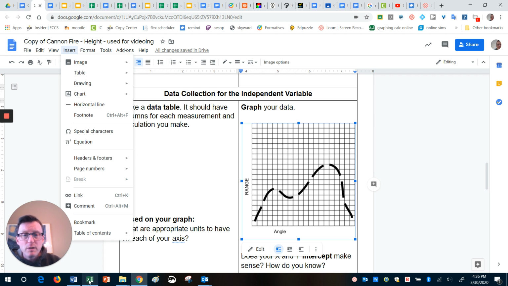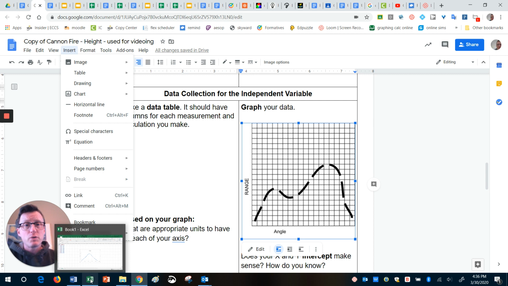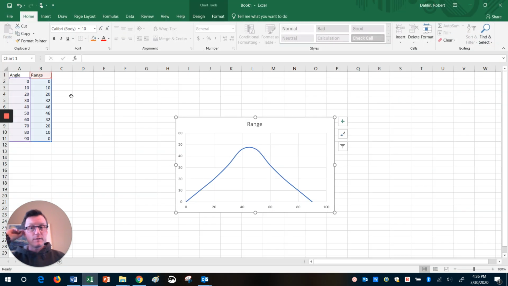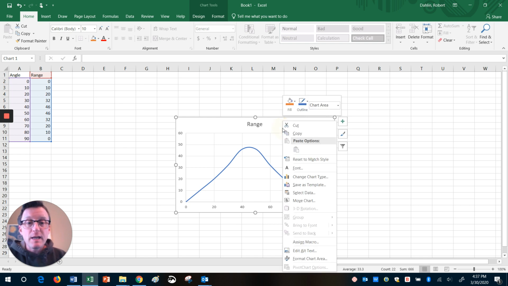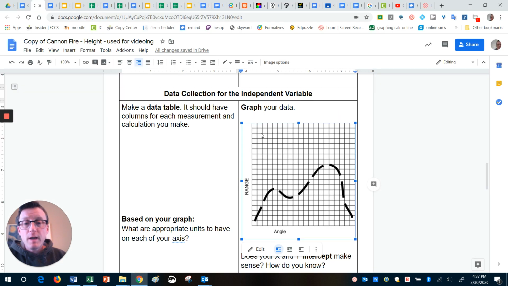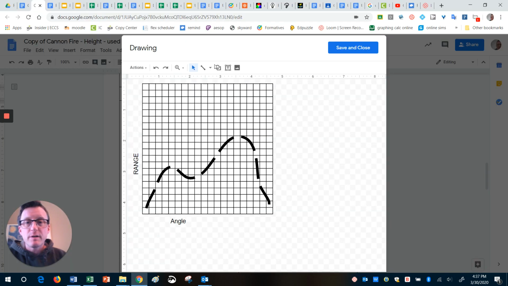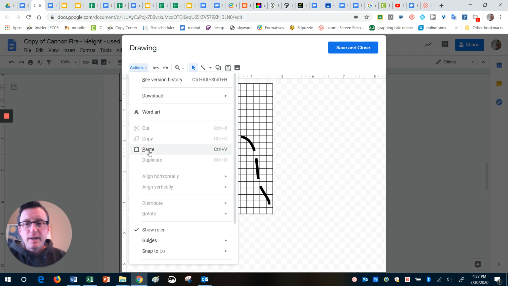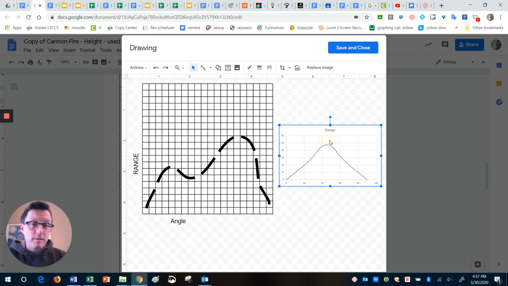You also could, on your Chromebooks, you should have Google Spreadsheets or Google Sheets. You could create a graph of your data. So if I had my data table here and I created that graph here, I would obviously be looking for things that are labeled. You can then take that, copy it, and I could even go onto this picture here, and if I go to actions, I could paste that in. And there's the graph that I had.